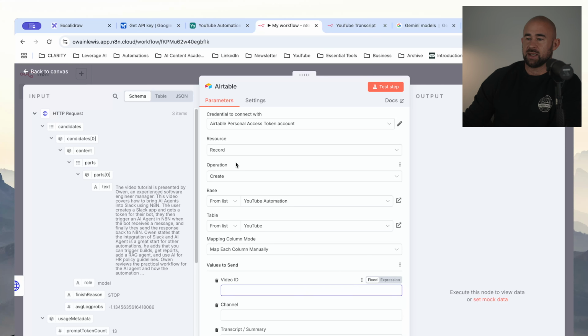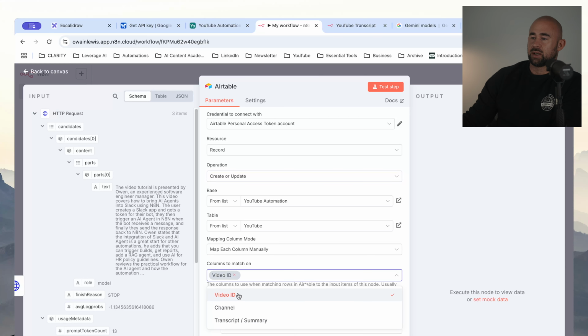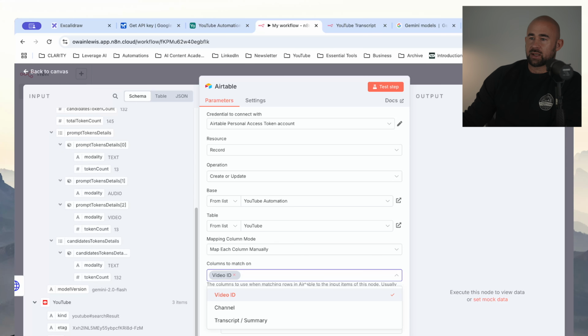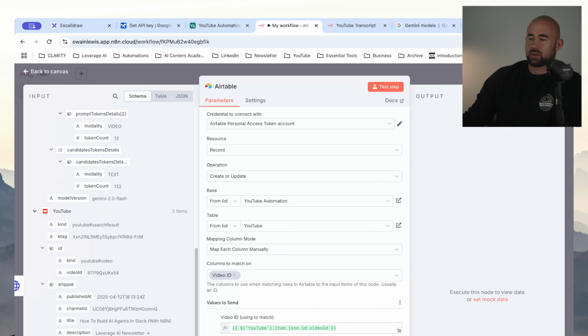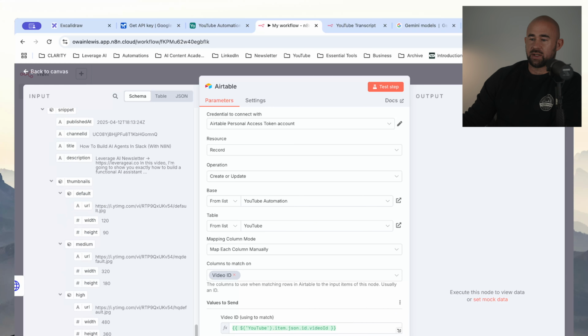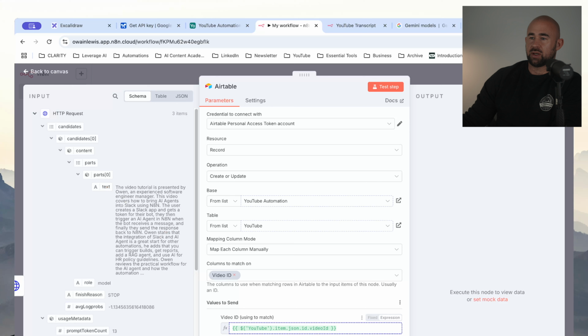So the video ID, let's change this to be create or update. So when we run this automation, if we already have the data in Airtable, we don't want to update it again. So what we're going to do is create or update. We're going to match on the video ID, and the video ID is going to come from YouTube. So this is the video ID. The channel is going to be the video channel name, which you can find down here, channel title. And the transcript or summary is going to be what we got back here, which is the summary of the YouTube video.